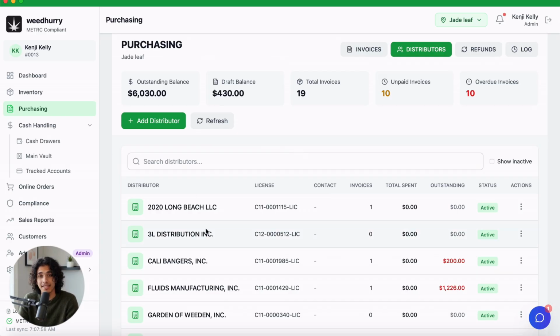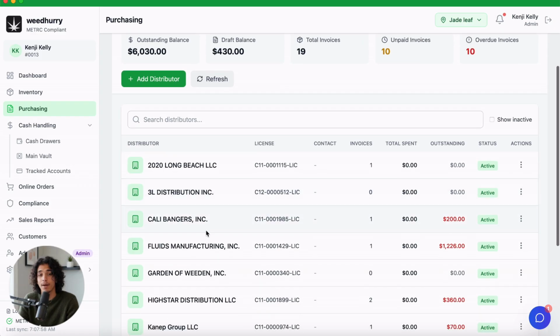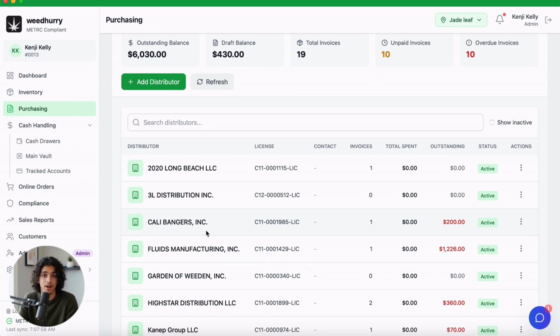The distributor list is displayed as a table with 8 columns. The first column shows the distributor name, along with a building icon and their city and state, if available. Next is the license column, which displays the metric license number and license type. The contact column shows the primary contact name, email address, and phone number.